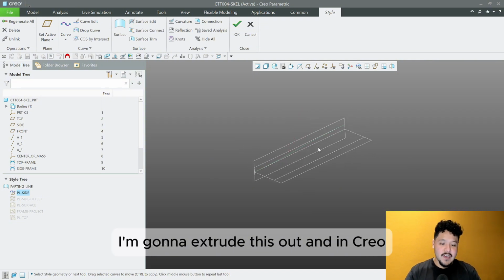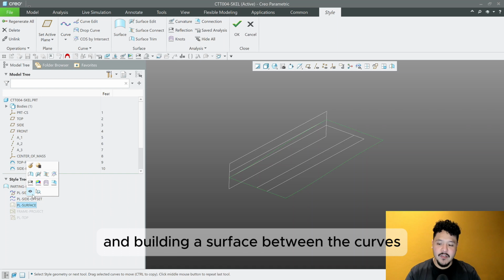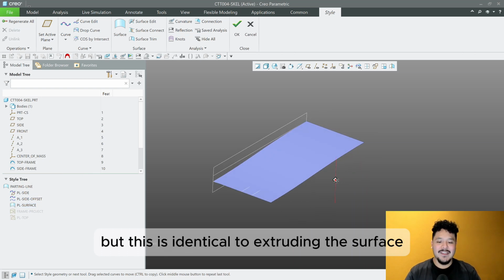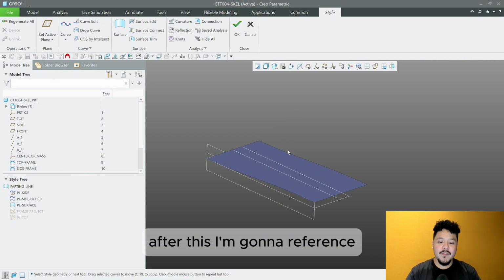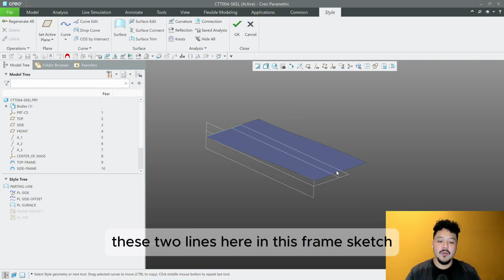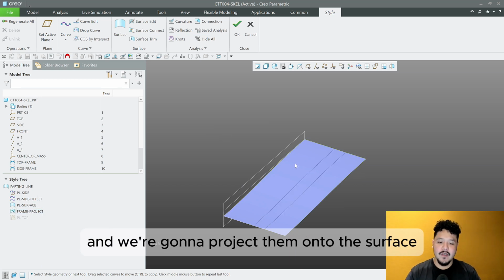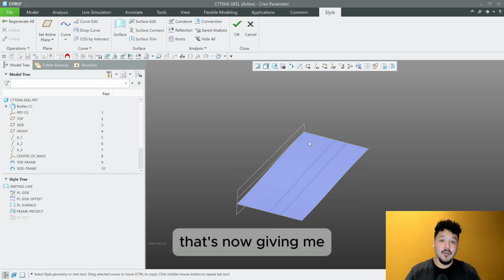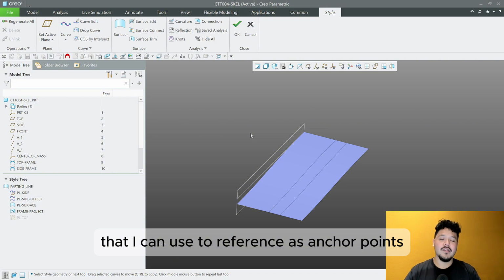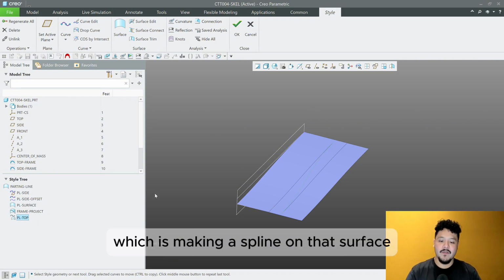Now I'm going to extrude this out. And in Creo, I'm going to do this in style by offsetting the curve and building a surface between the curves, but this is identical to extruding the surface. After this, I'm going to reference a sketch I made before this style feature. So you can see there are these two lines here in this frame sketch, and I'm going to project them onto the surface. That's now giving me two curves on that surface that I can use to reference as anchor points for the next step, which is making a spline on that surface.